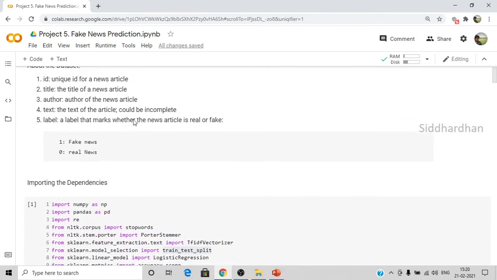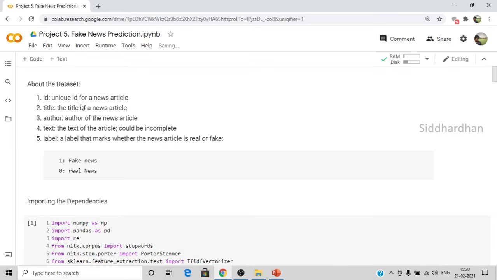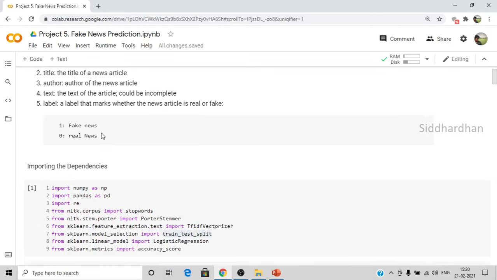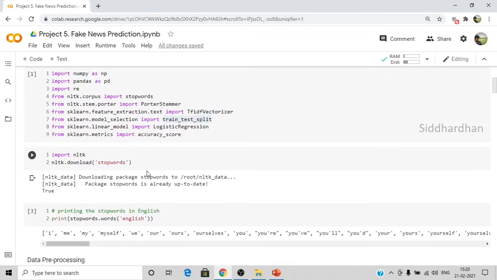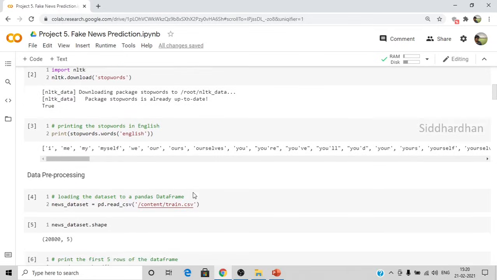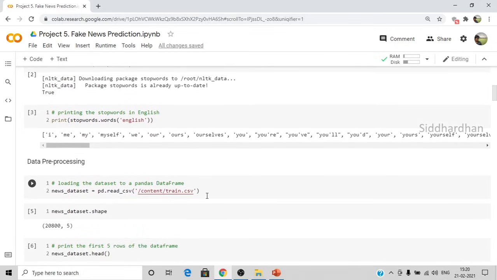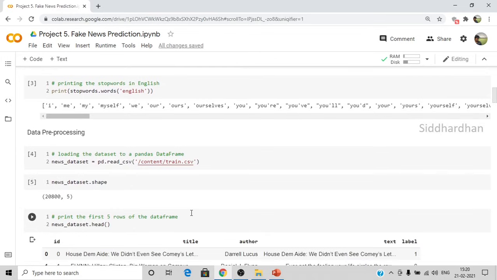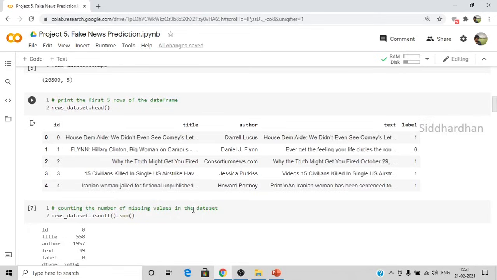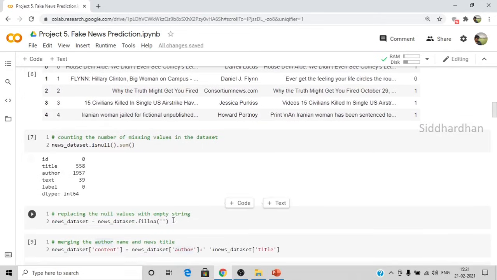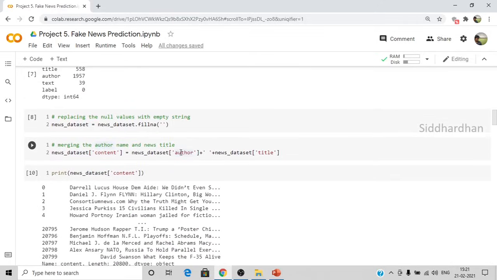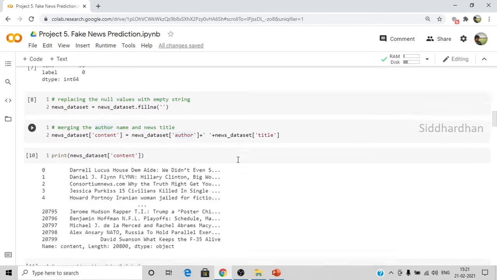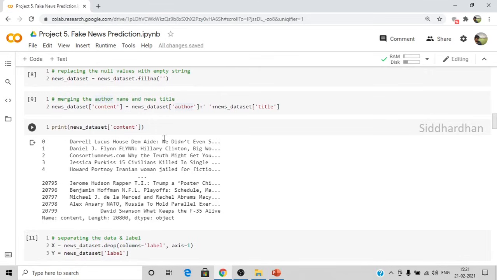We have seen the various features in our data set. It basically contains 5 columns. In the label, 1 represents fake news and 0 represents real news. We have imported all the libraries such as NumPy, Pandas, Natural Language Toolkit, etc. We have found the stop words, which are nothing but those words which don't add much value. Then we imported our data set into a pandas data frame, and we found the shape and a sample of our data set. Then we found the number of missing values and replaced them with a null string, or an empty string. Then we merged the 2 columns, the author column and the title column, and this is what we are going to use for making the predictions. We have stored it in the column named content.